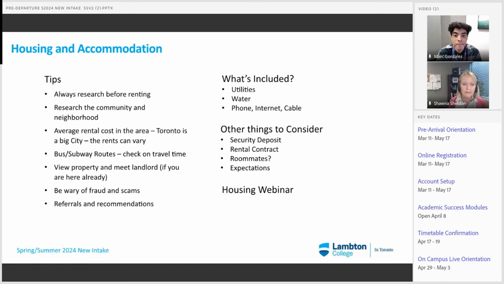The Greater Toronto area is rather large, so the rents can vary from one region to the next. So just research the community, research the neighborhood, check out the average rental costs in those areas. Take a look at the bus and subway routes. You want to make sure that the bus or the subway will get you to campus.